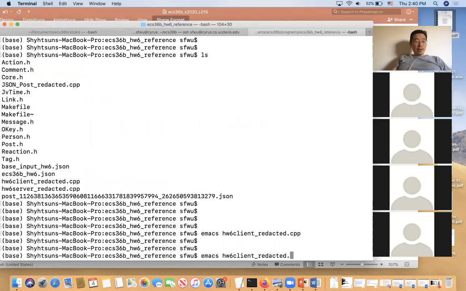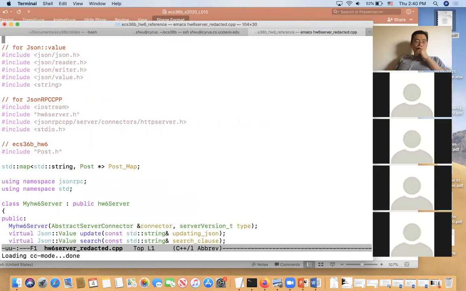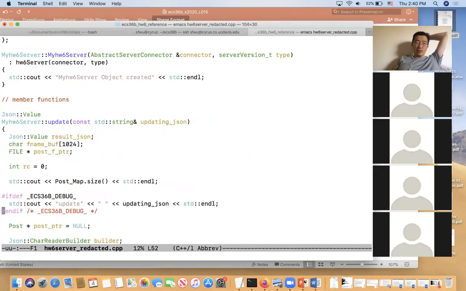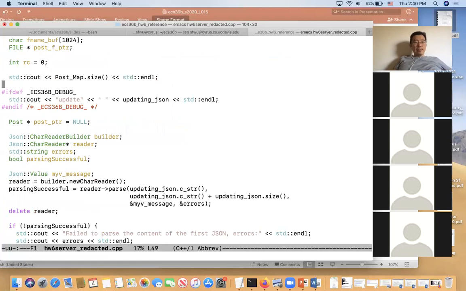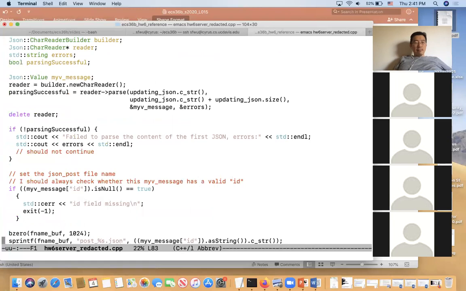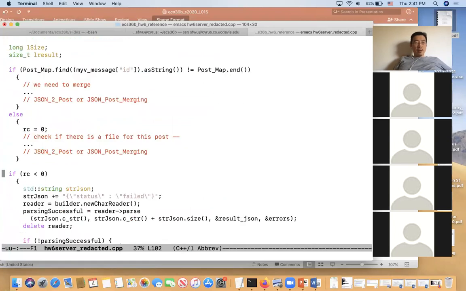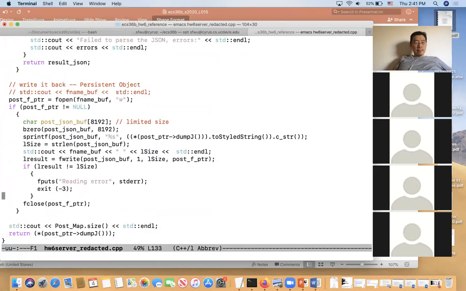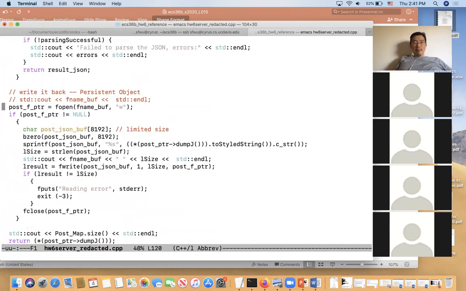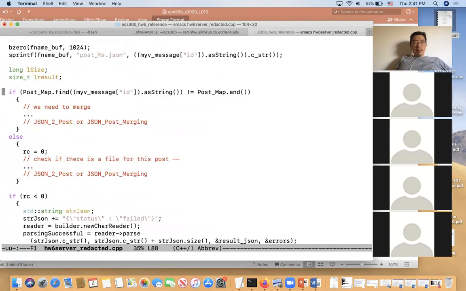So I'm going to go to HW6 server redacted. This part is similar to your homework 3 and is fine, but the main issue is these two functions, HW6 update and the other one is called search. I'm just going to go over the update, and hopefully you can figure out the search yourself.